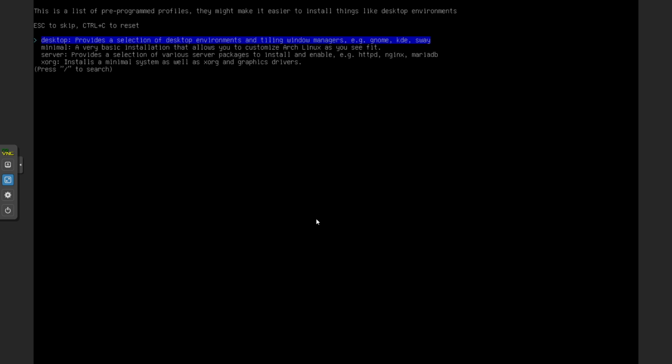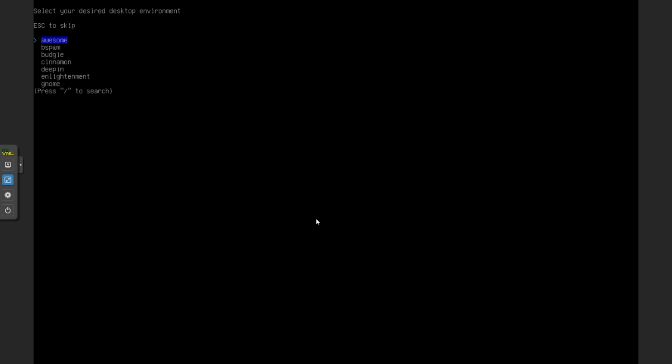Alright, set your profile. Now, here you can choose server, so server packages like Nginx and however you pronounce that, HTTP daemon and MariaDB. I don't want a server. There's also Xorg, and minimal, which installs a minimal system, so it's basically minimal. Xorg also installs Xorg and graphics drivers, while minimal is without Xorg and graphics drivers. And then desktop is actually pretty good because it's basically a basic Arch Linux installation with a desktop. So you probably want this.